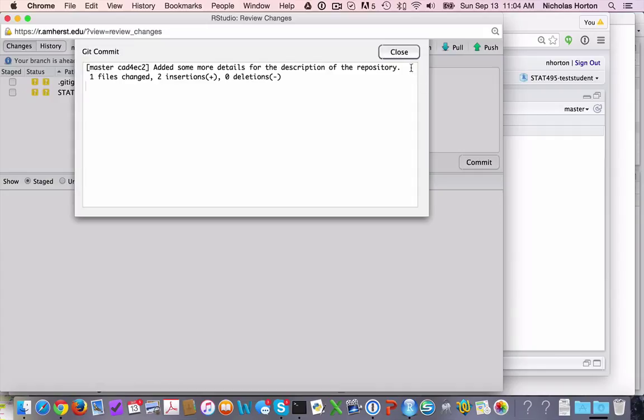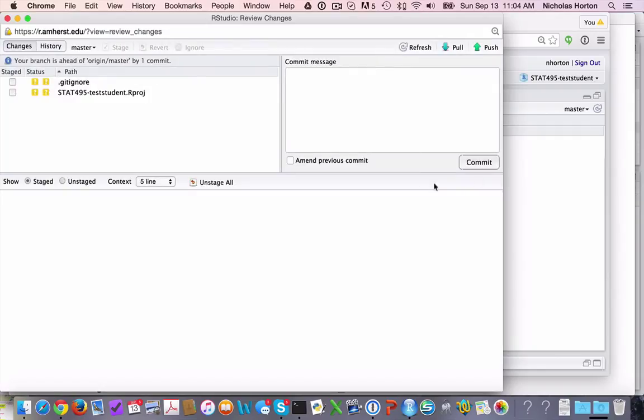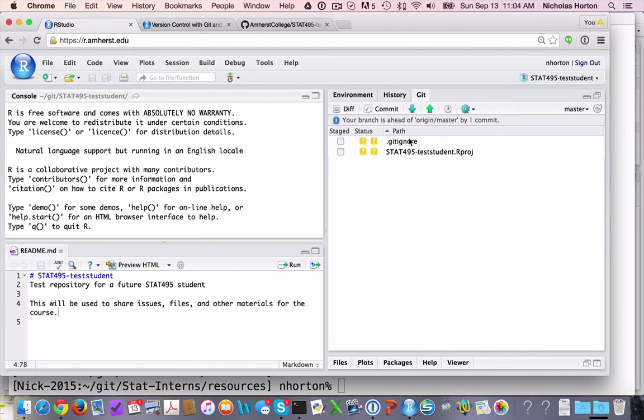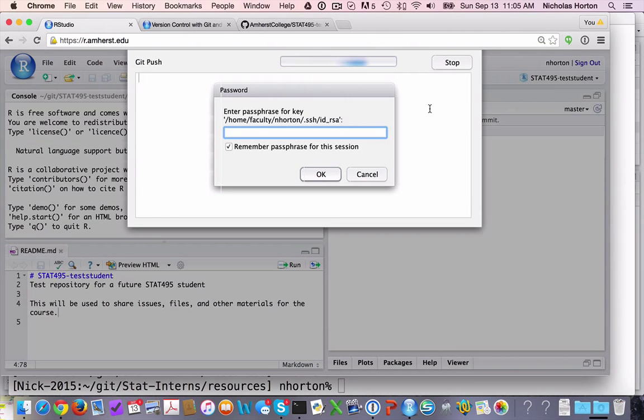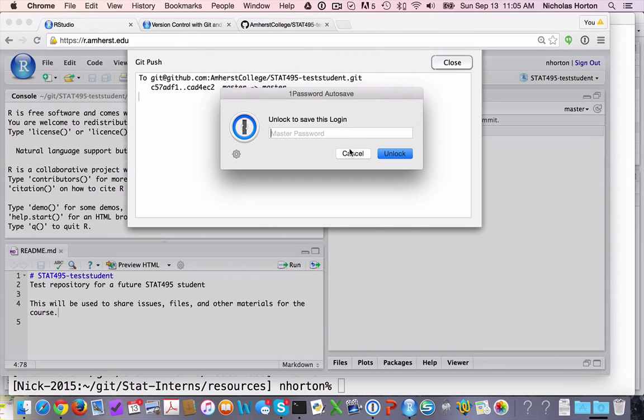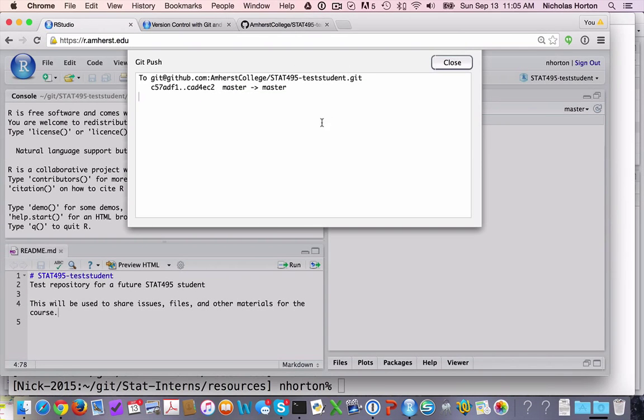It's gone ahead and added those. And you'll now see, if I go back to the GitHub interface, that it'll say my branch is ahead of origin master by one commit. I've made a commit which I've not yet sent back to the main GitHub site. If I click on this push button, this will again prompt me for my passphrase, and it'll go ahead now and make that change, and it's now updated things on GitHub.